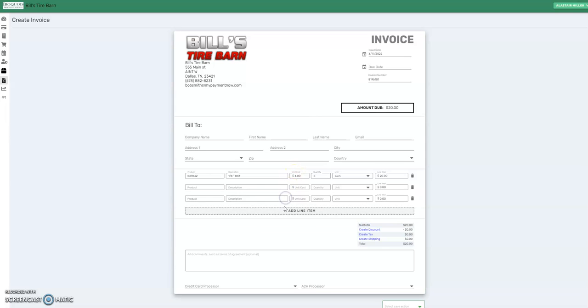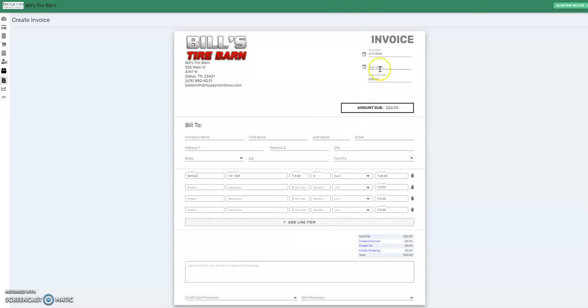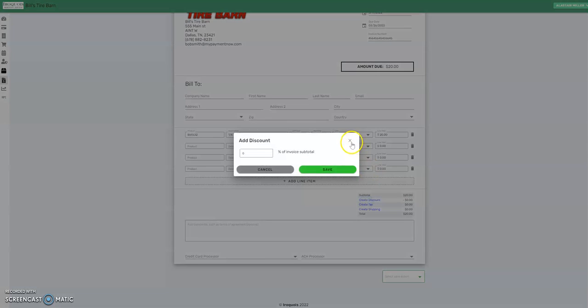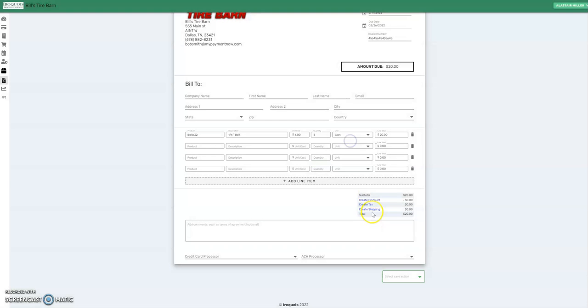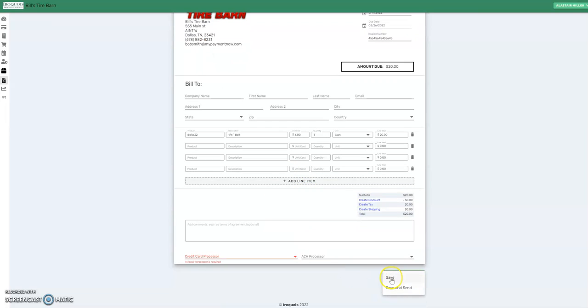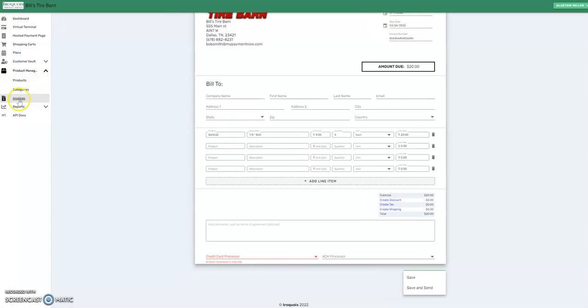You can add as many line items as you want. Our solution automatically creates an invoice number for you. However, if you wanted to create your own, you can do so there. You select the due date. You can add a discount. You can create tax, as well as charge shipping. You can add any sort of note to the invoice, as well as, once again, decide where you want that transaction to route through if you have multiple locations. Once you've built the invoice exactly how you want it to be, you can either save it to send later or save and send, and it's going to automatically send the email to your client.